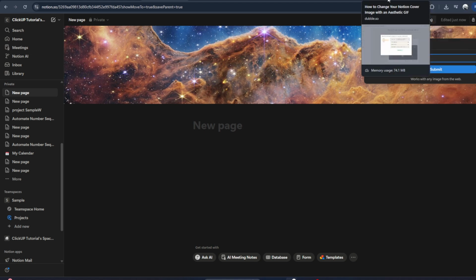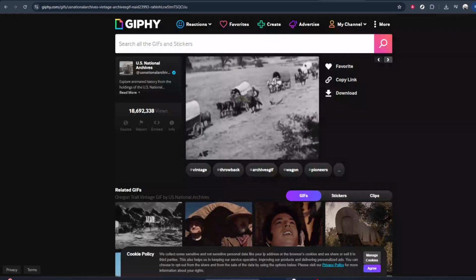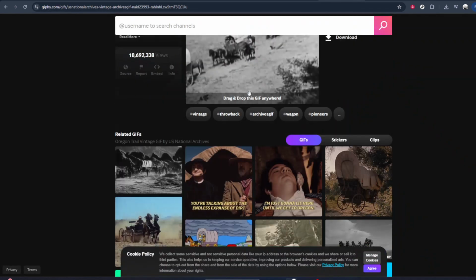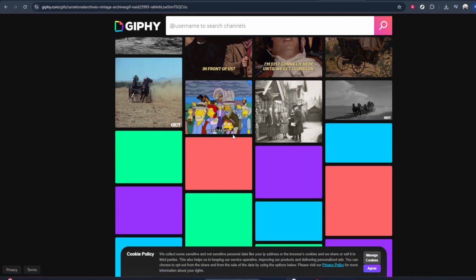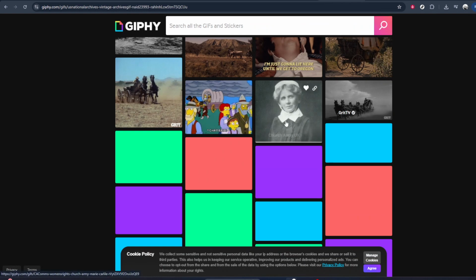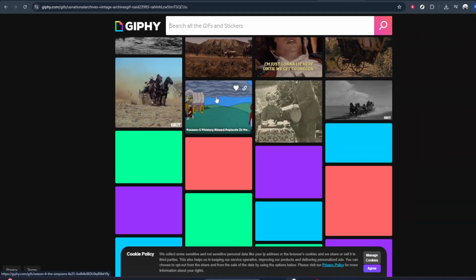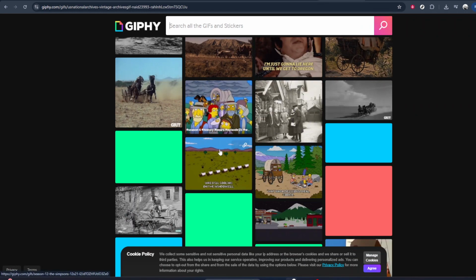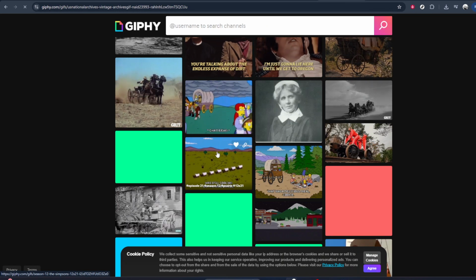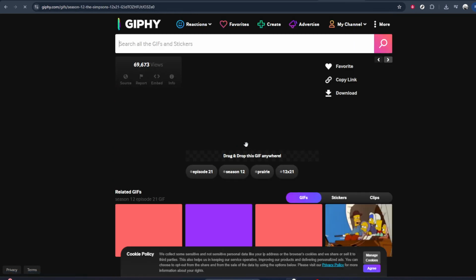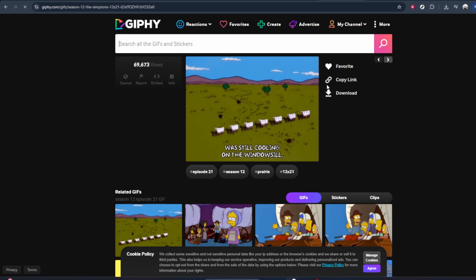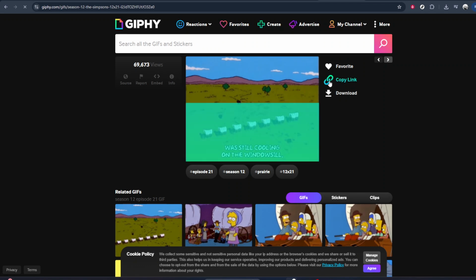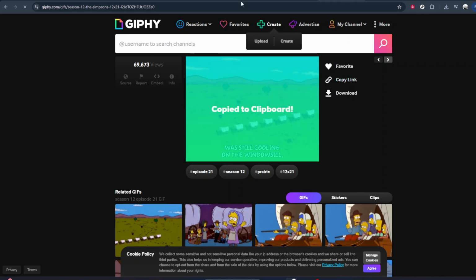Next, we need to find a nice aesthetic GIF to use. Open a new browser tab and go to Giphy. This is a popular website where you can search for all kinds of GIFs. In the search bar, type in keywords that match the vibe you want for your Notion page, such as aesthetic, pastel, minimal, or anything that suits your style. Scroll through the results and take a moment to find a GIF that really fits the mood of your workspace.